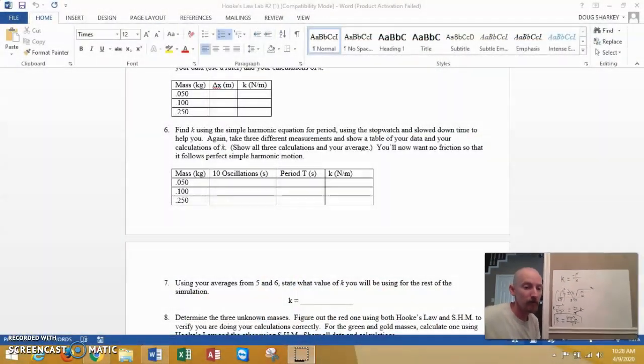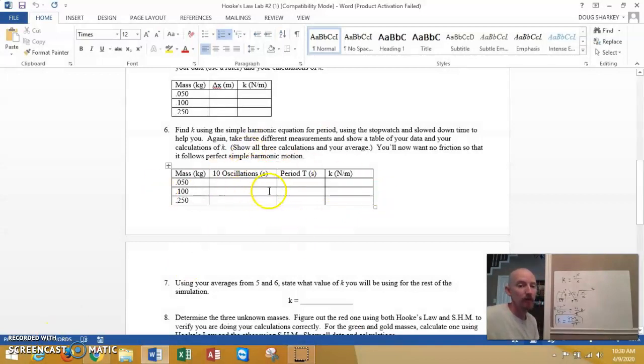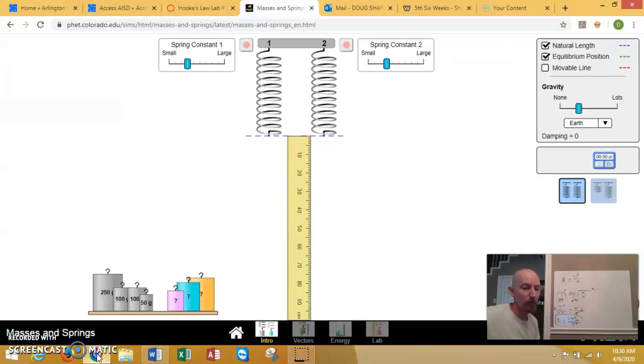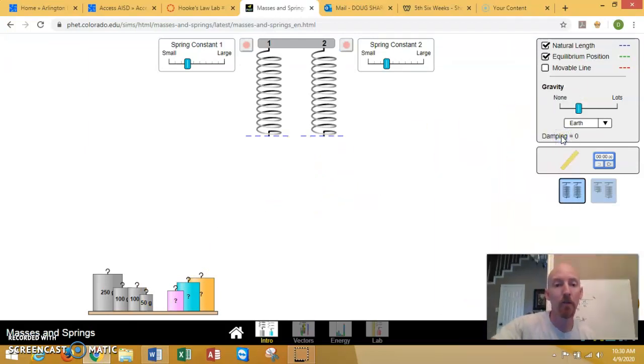So for this part down here, that's what you're going to be doing. You're going to time oscillations. You're going to find the period. What are we going to be doing, Sharkey? So you're going to keep the spring the same. You don't need the ruler anymore.